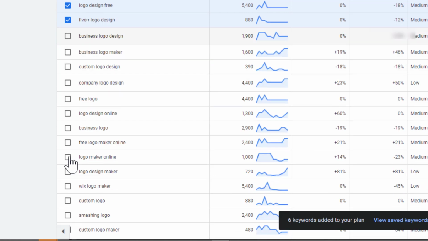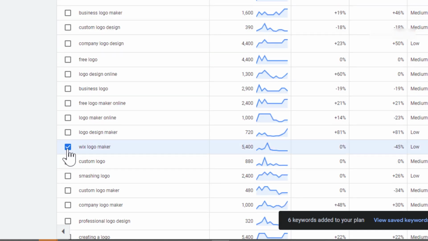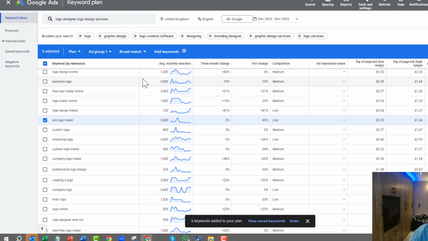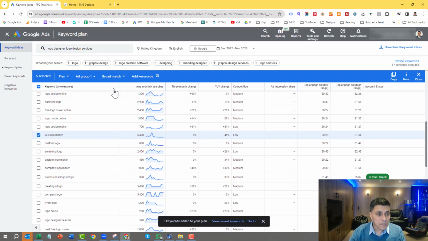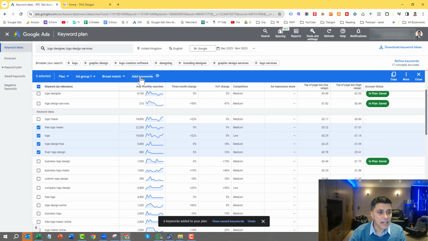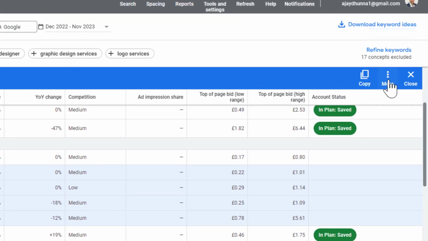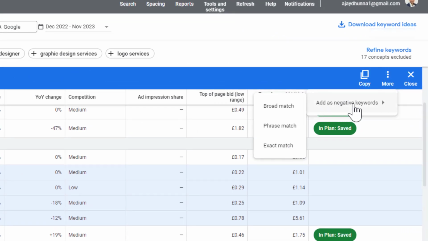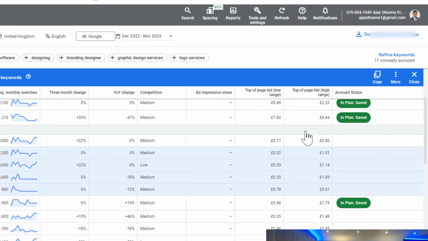Let me see if there's any others, like Wix logo maker, and so on. And then what you can do is add these keywords. Click on more here and say add as negative keyword, and then you can add them either as a broad match, phrase match, or exact match.